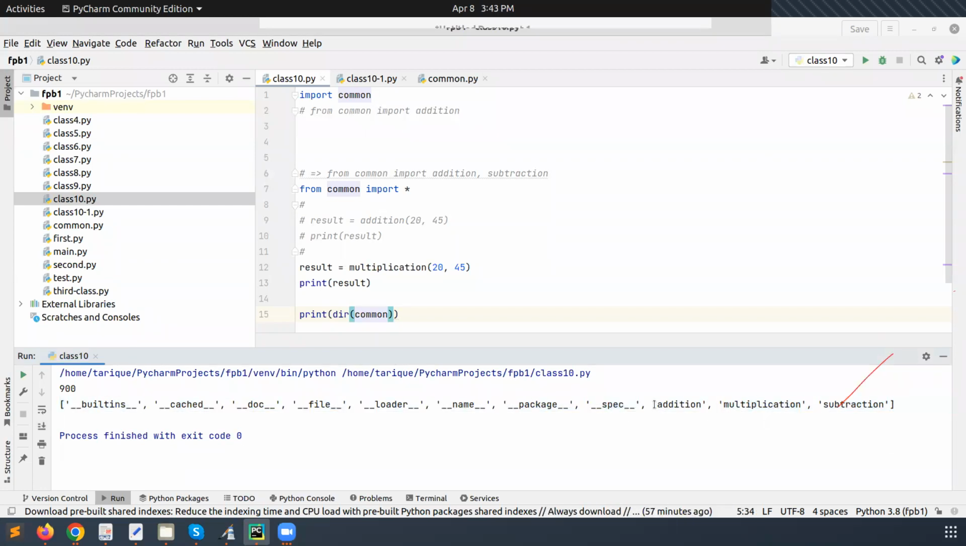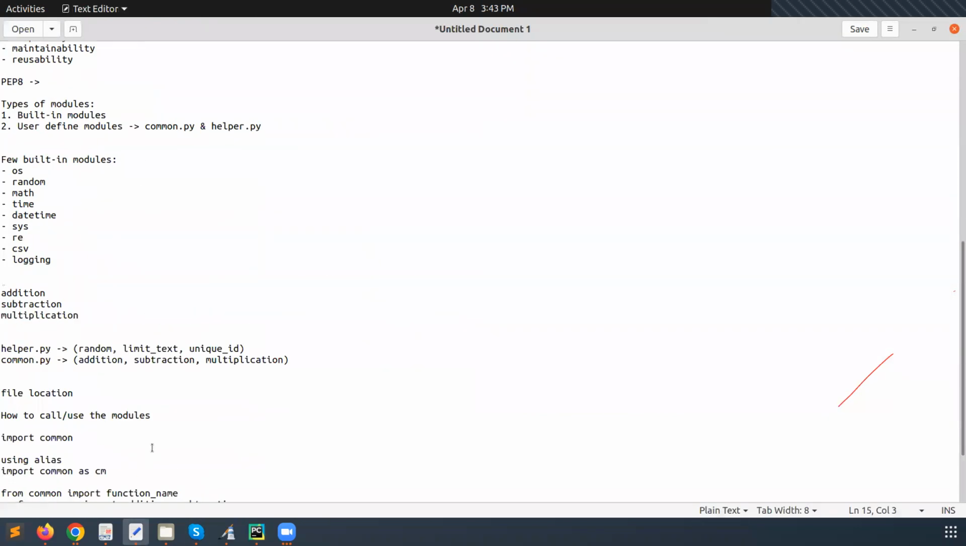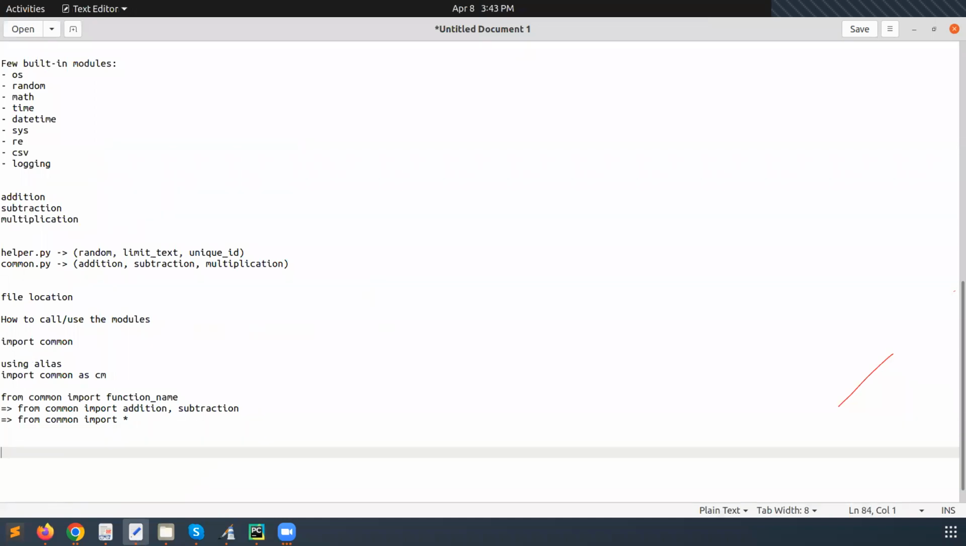Like our three functions are available: addition, subtraction, and multiplication. These three functions are available in this common module, including these, which are basically some special type of variable. When we come here in Python, we will discuss it more deeply in a later class. There is a concept of double underscore, and the name, like here init, and we will go through this one right now, double underscore main.